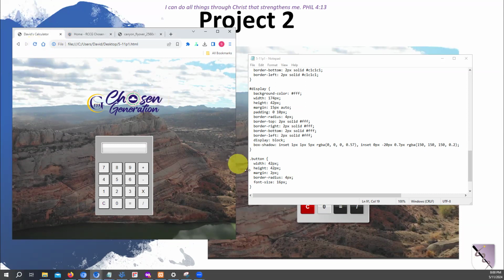And I want the text to be bold also. So I'll change the font weight to bold. I spelled weight wrong. Refresh. Very good. That's looking good. I think that's basically it for the button.